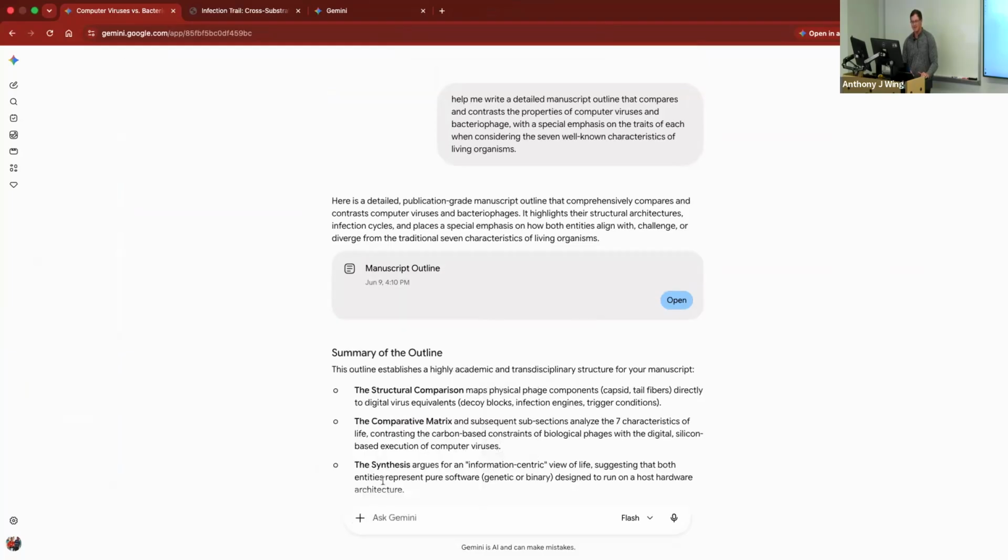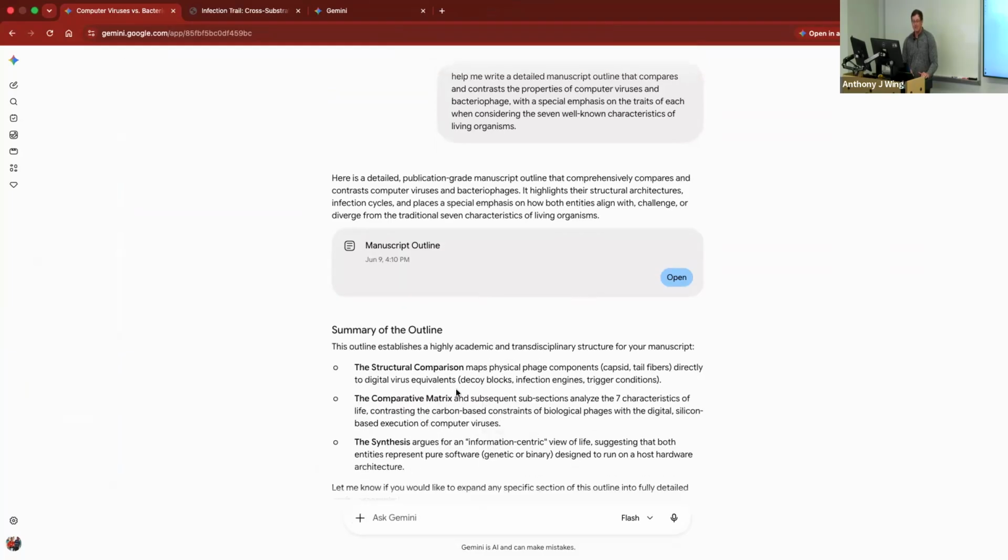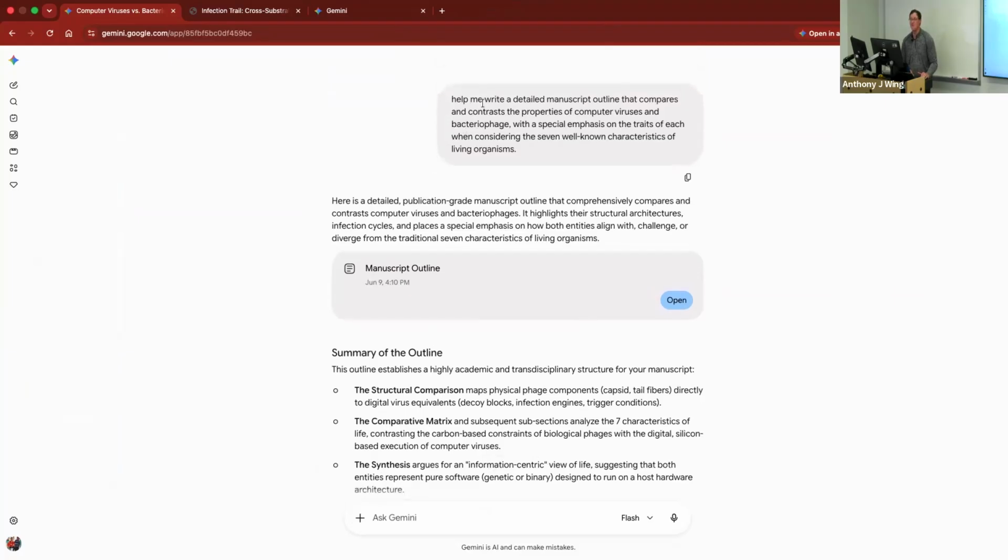If you choose Canvas here, you can simply type a prompt in, any prompt that you want. For me, I said, help me write a detailed manuscript outline that compares and contrasts the properties of computer viruses and bacteriophage with a special emphasis on the traits of each when considering the 7 well-known characteristics of living organisms. I want to explore this because it's interesting and funny to me. I give it that prompt, I am in Canvas mode here, and it gives me a detailed publication grade manuscript outline that I can open.